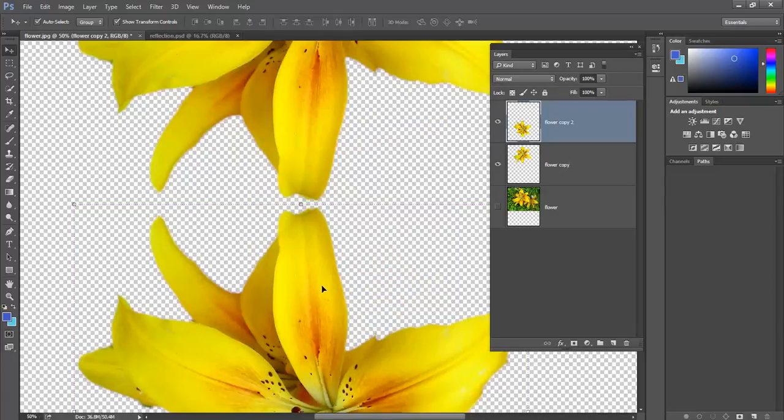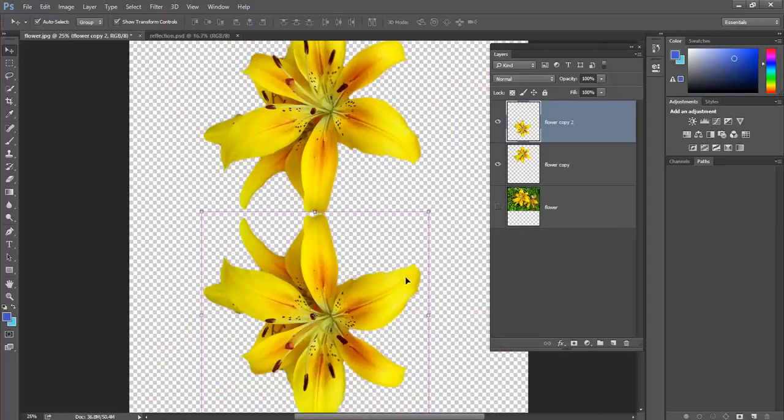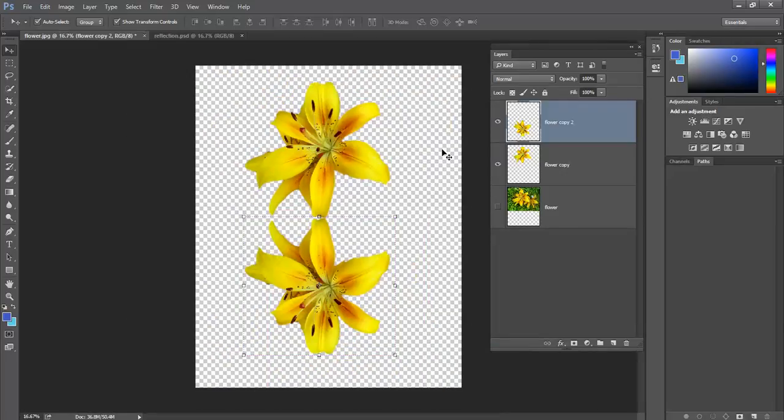Now let's just position it, okay, right on the tip there. I want it to be nicely touching at the end there. Zoom out a little bit more. So I've got my two flowers.